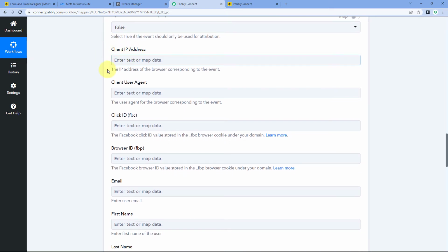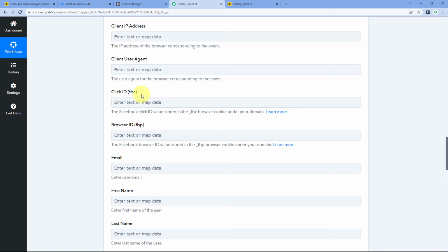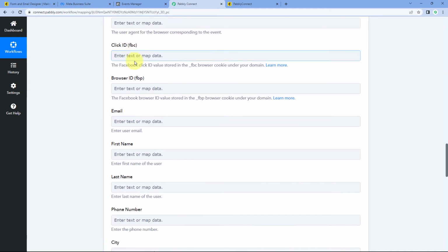Then it is asking us client IP address, client user agent, click ID, browser ID. So all of these details are not received from Mailchimp. So if we want, we can ignore these fields for now. These fields are not mandatory fields. But if we receive all of these details, you can map that data over here as well.